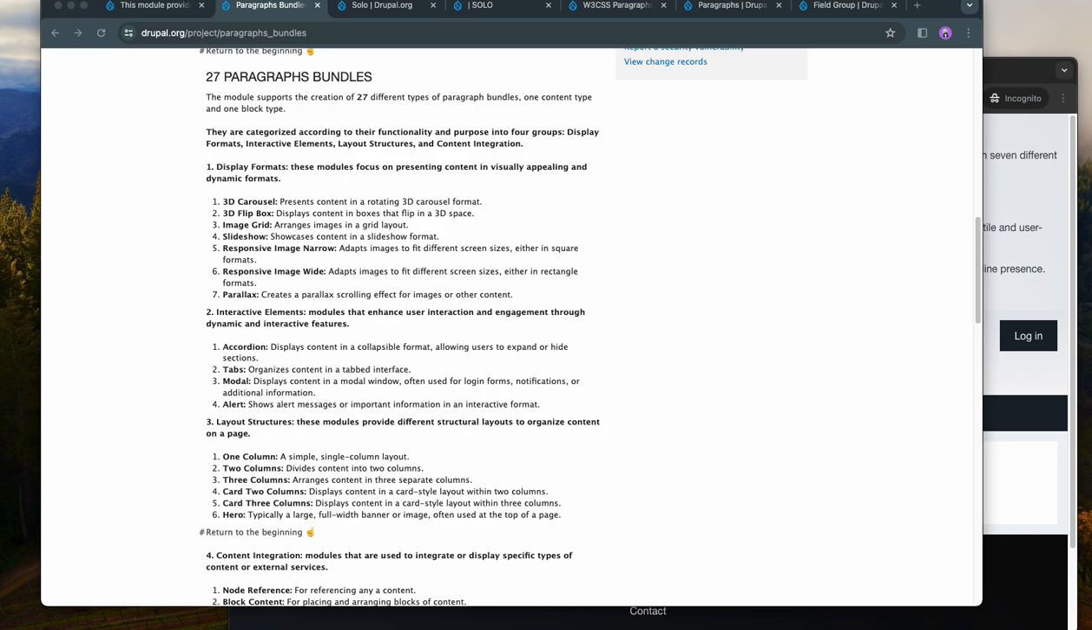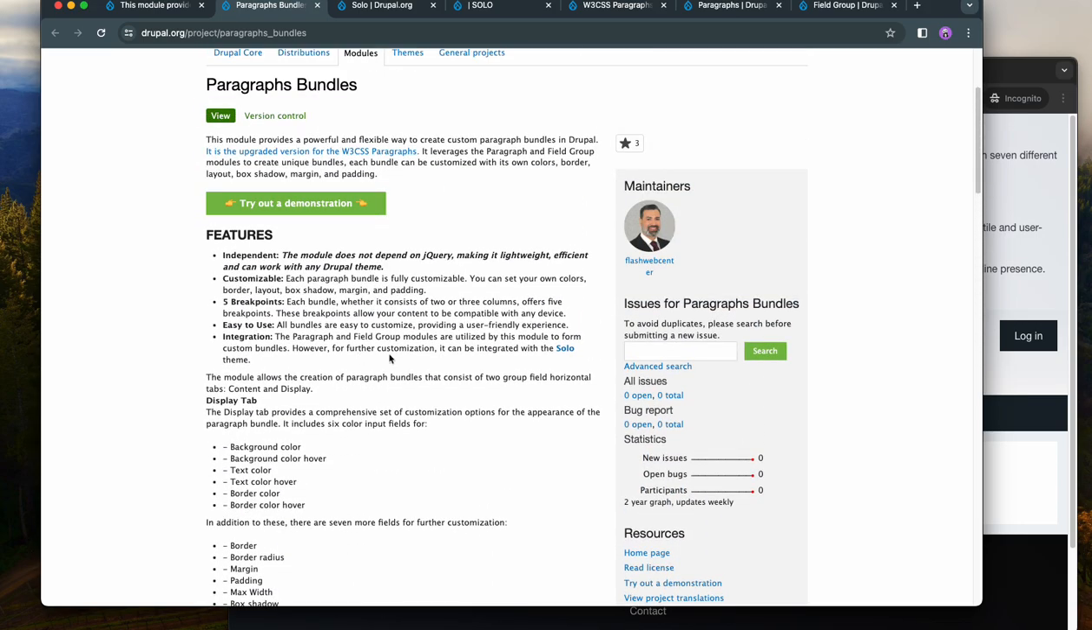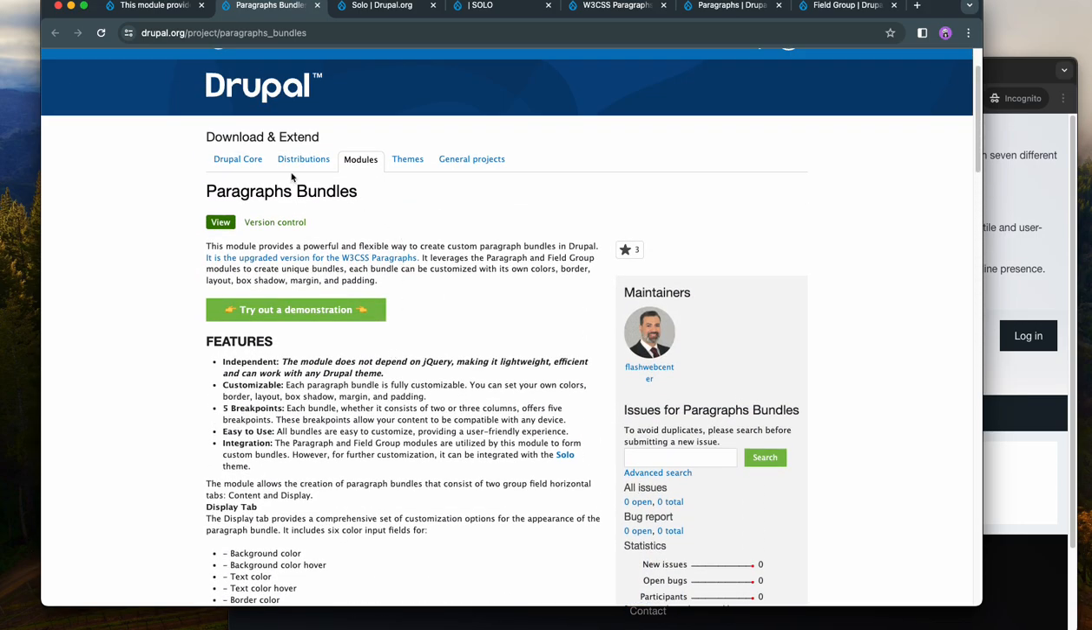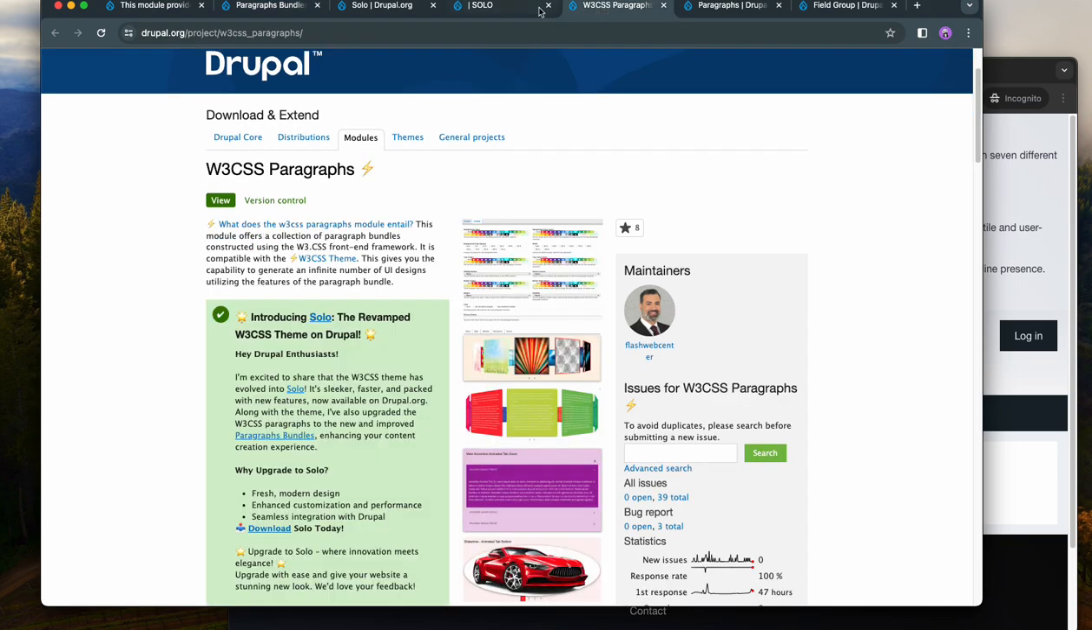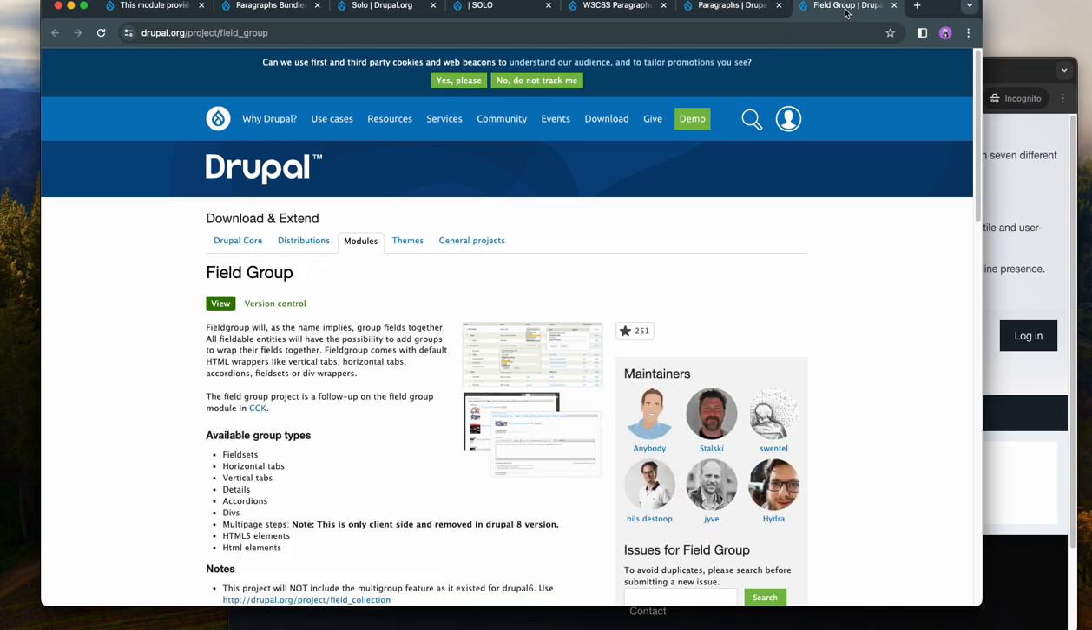My name is Ala Haddad and I am the developer of the paragraphs bundles module, and today we are going to talk about tabs, a complex bundle, and it has many features. So let's start. A quick recap: this is the paragraphs bundles, the upgraded version for the W3 CSS paragraph, and you will need to have paragraphs installed, the contrib module, and field group.